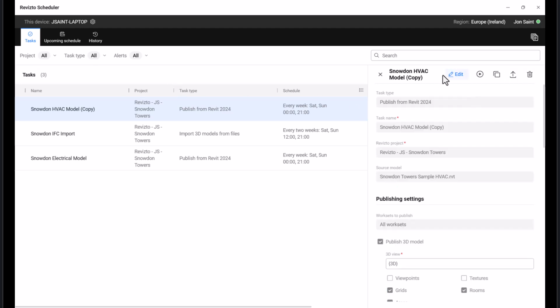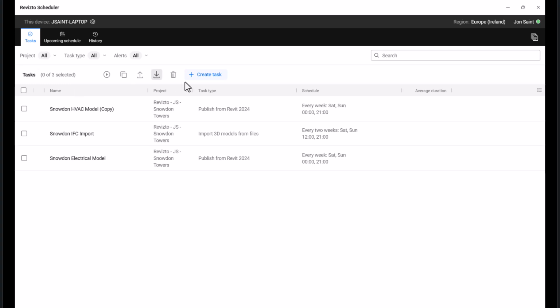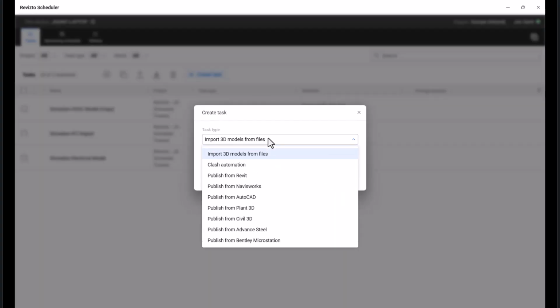One last task we're going to create for this webinar, and create a new task again. And some of you might have already seen it, but now we already have Clash Automation.